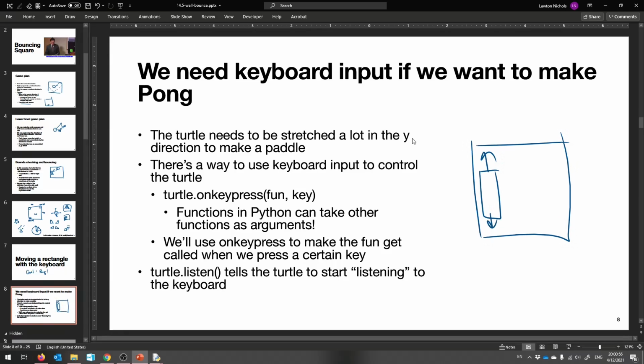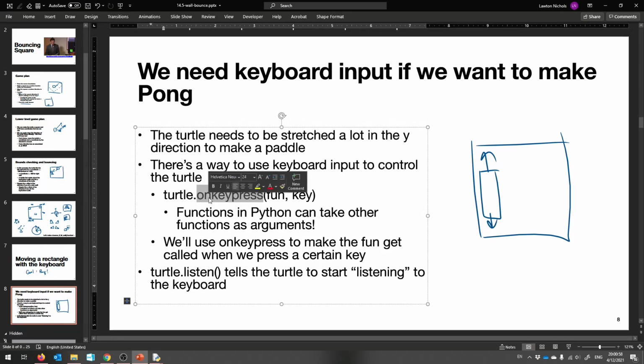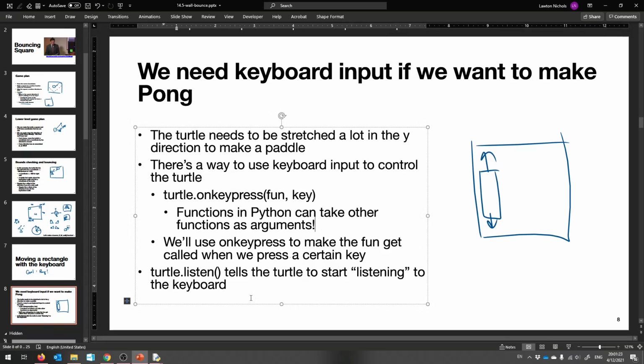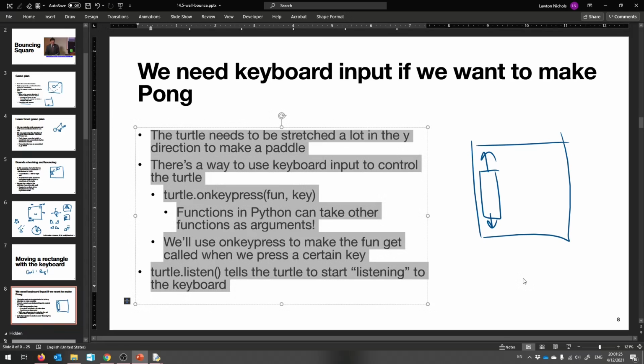So what you do is Turtle can listen for key presses. And we can say turtle.onKeyPress. Okay? So that is what we do. And we also have to say turtle.listen to tell the turtle to start listening to the keyboard. So we use both the onKeyPress and the listen to tell the turtle to, hey, listen up, I'm about to press a key, pay attention. Okay? So let's make the paddle, and let's do all this.